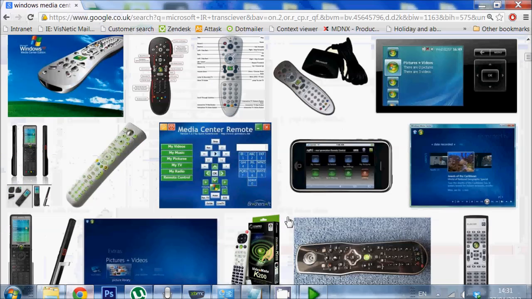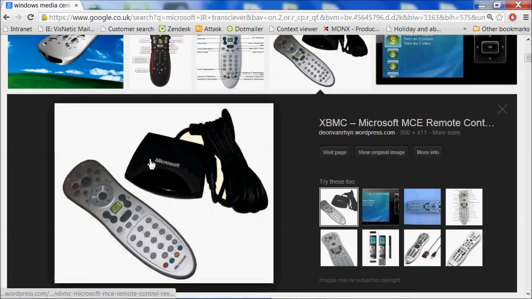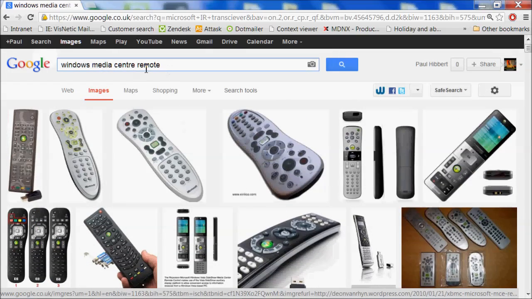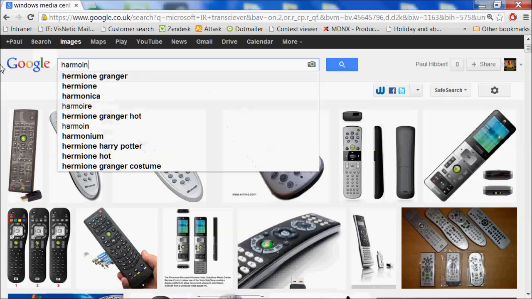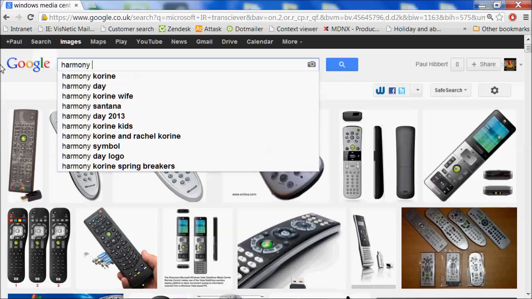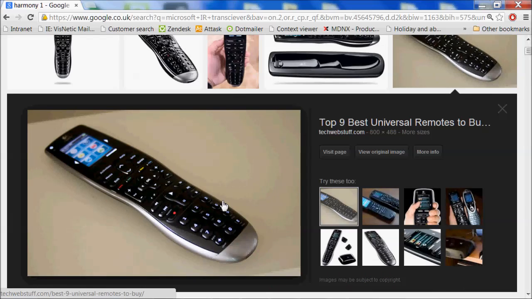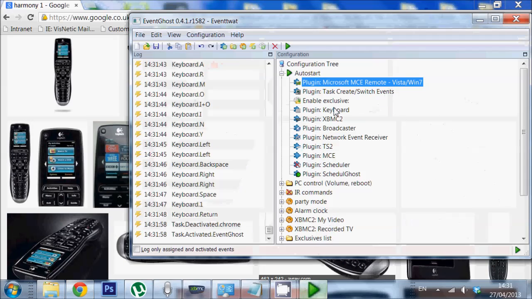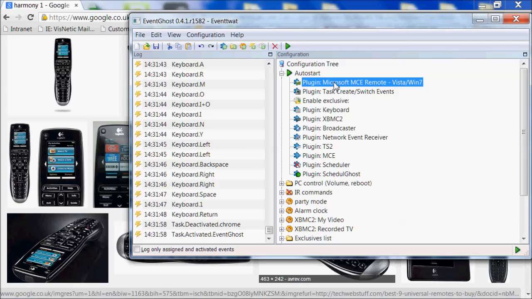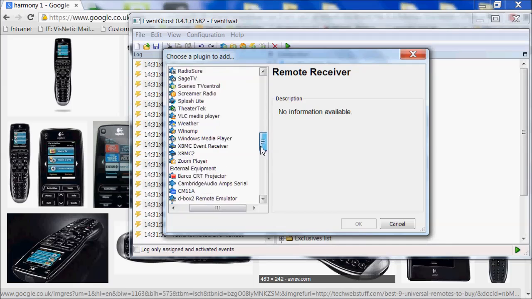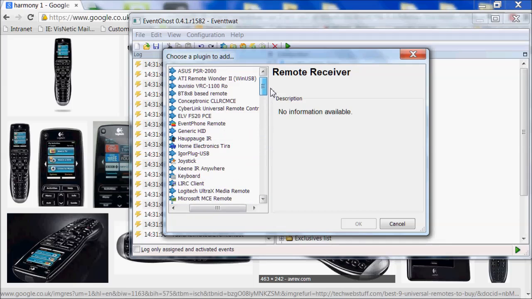So I bought a long time ago one of these, a Windows remote with an infrared transceiver, and this transceiver is plugged into my PC and currently receives signals not from the original MCE remote but from my Harmony One, which I shall spell correctly. So the Harmony One remote basically acts in place of the Windows Media Center remote, but it's still being picked up by the same transceiver. So I created a plugin called MCE Remote by simply going to configuration, add plugin, and finding that from this enormous list of things that it's either listening for or can control.